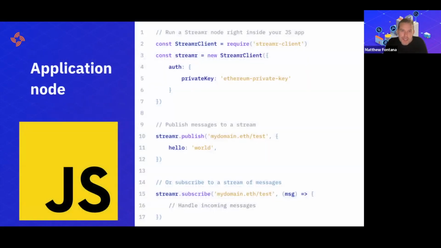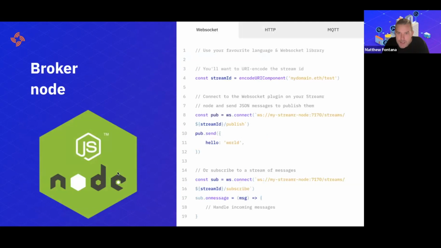So again, applications that are JavaScript, super easy. You just initialize the client. Here is the usage of the private key. You can also create burner accounts as you please. That's no problem. And here is an example of streamr.publish. mydomain.eth/test is the stream ID, and then hello world is the data message payload. So publish or subscribe there. And the broker node looks a little bit like this, where you connect to the broker node and do the exact same thing of publishing and subscribing on whichever interface you choose.